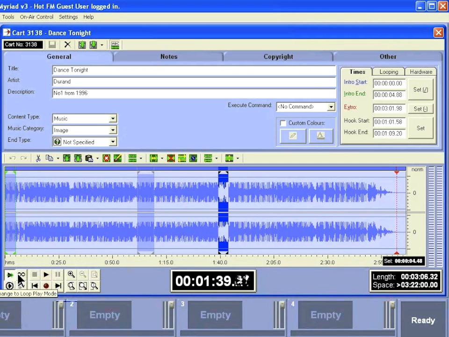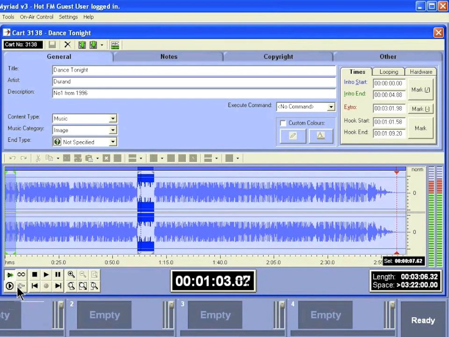This one loops round what we currently have. So that'll just keep on looping around. Go back to there. And then this will just play the hook. So it enables us to check the hook and see whether or not we're happy with that. So there are all the buttons down at the bottom here.